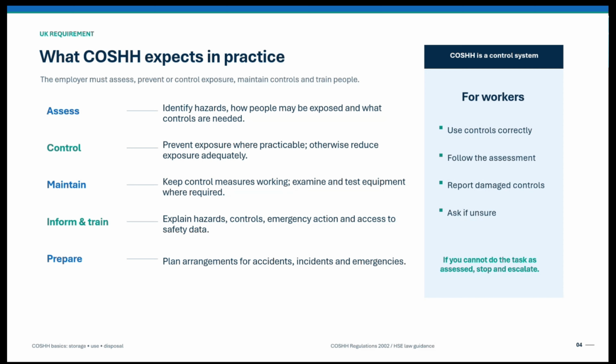We must control, so we must prevent exposure where practicable, otherwise reduce exposure to an adequate limit. This is where you have exposure limits in place, and you'll find those on the MSDS, the Material Safety Data Sheet, or on the COSHH assessment produced from the MSDS. Once we've got the controls in place, we must maintain them. We must keep the control measures working. Examine and test equipment where required to make sure it stays in full working order, such as your extraction and fume cabinets, anything in place to remove the fumes or any exposure to the chemicals.